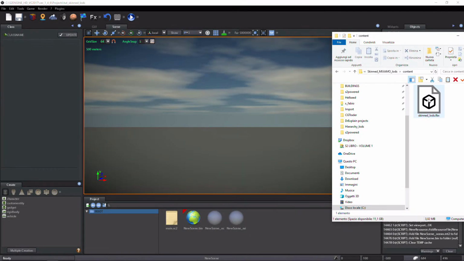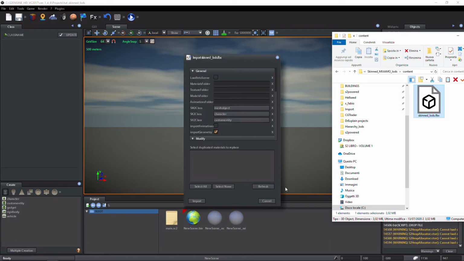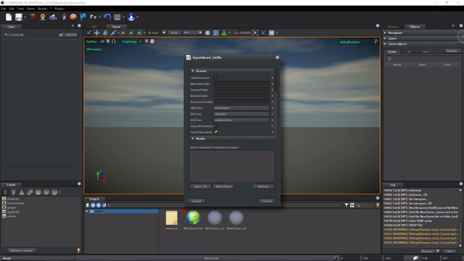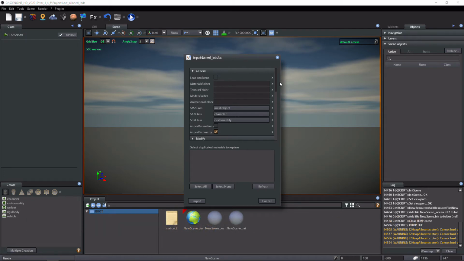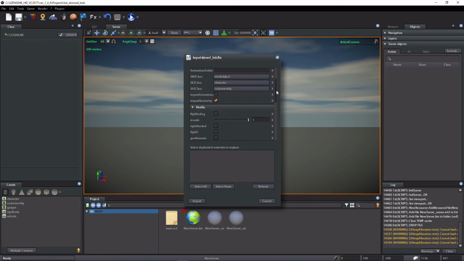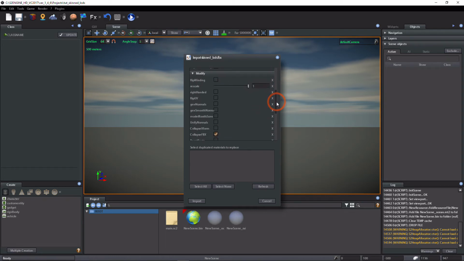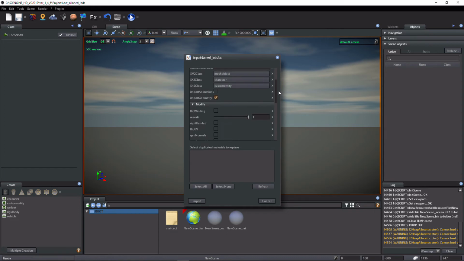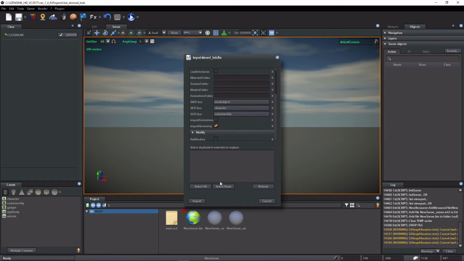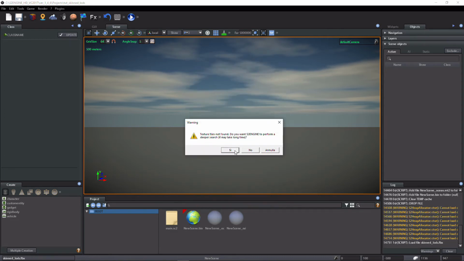Now, drag and drop the FBX file into S2ENGINE Editor Project tab. Importer dialog is shown. Be sure SK2 class parameter is set to character. Be sure collapse FBX is set. Click on import.